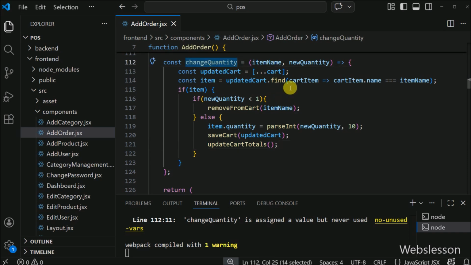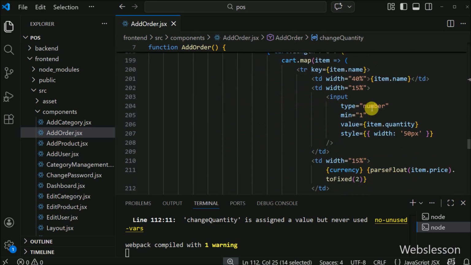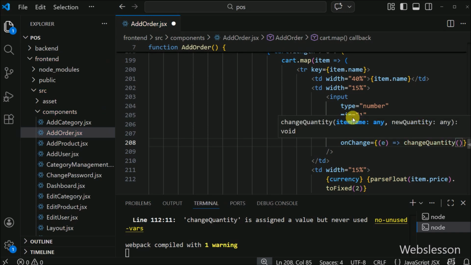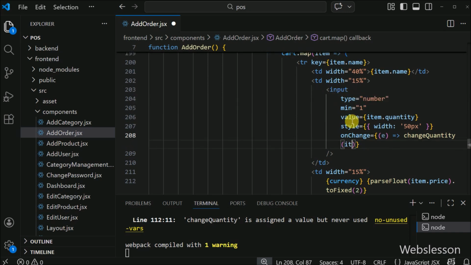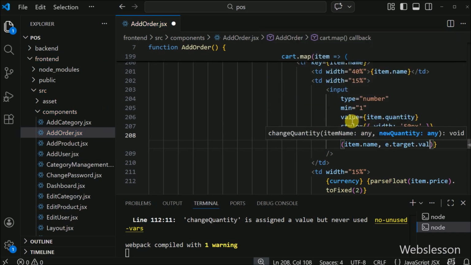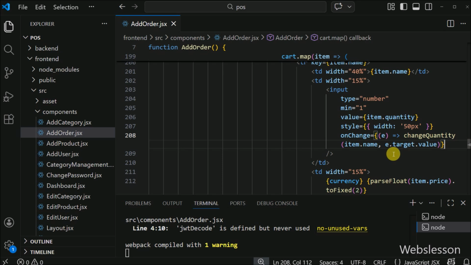Now we want to call this function, so we go into the cart area, and here we can see the item quantity text box. And here we have to write the onChange event equal to open and close brackets, and between these we have to write the changeQuantity function with two parameters. In the first parameter, we write the item.name variable. And in the second parameter, we write event.target.value, which will be this text box value. So when we change the item quantity, it will call the changeQuantity function, which will update the complete cart total.